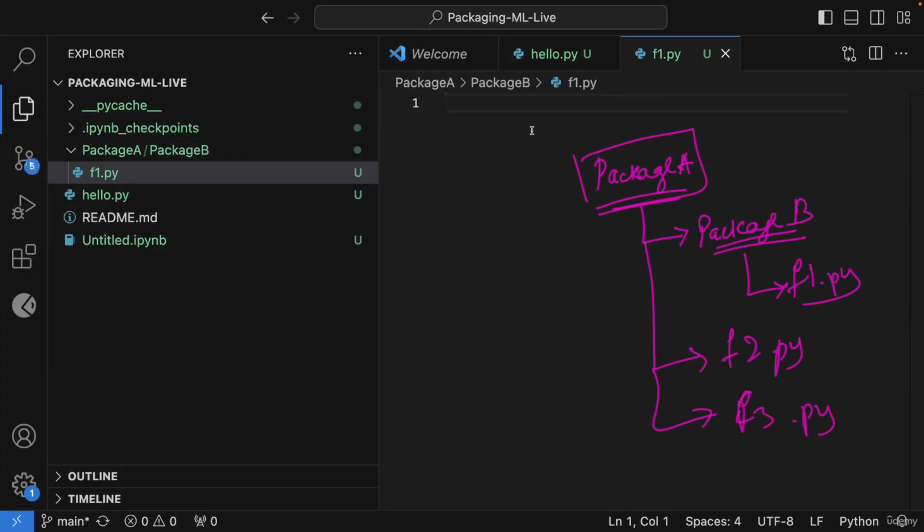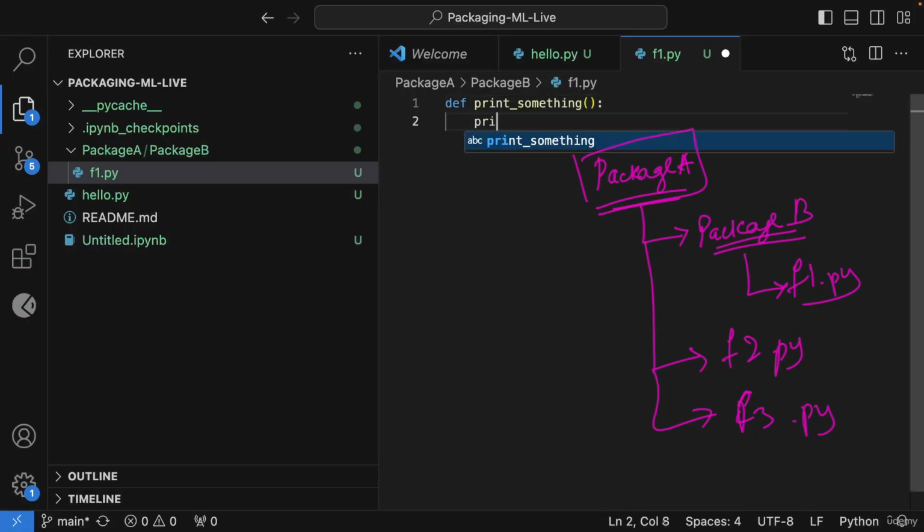Now inside this f1.py, I'll just create a dummy function. I'll say def print_something, and I'll return the output from the f1 module.